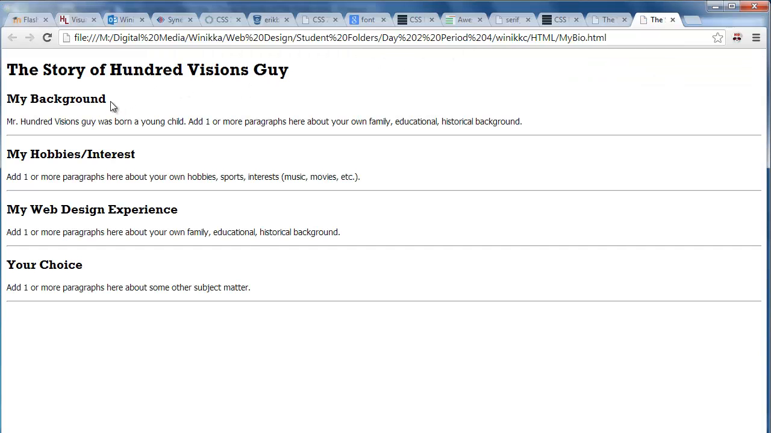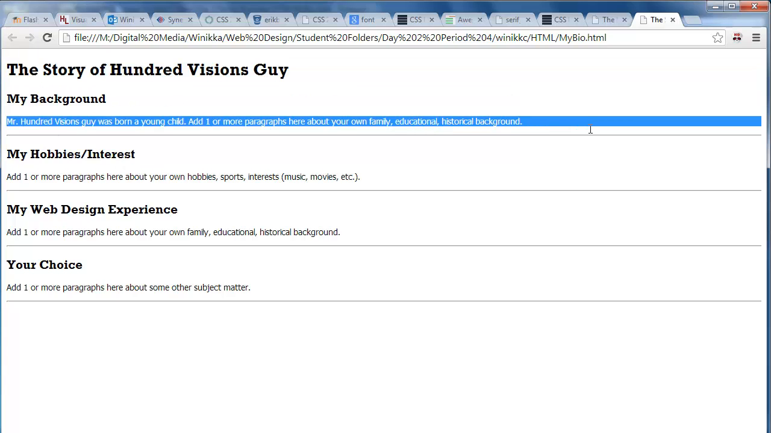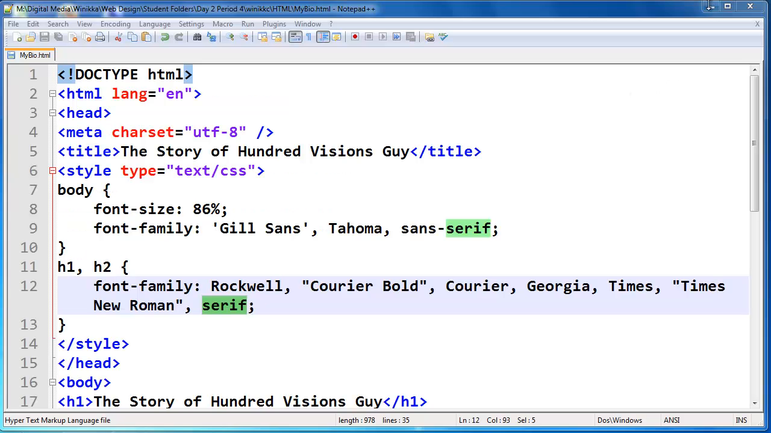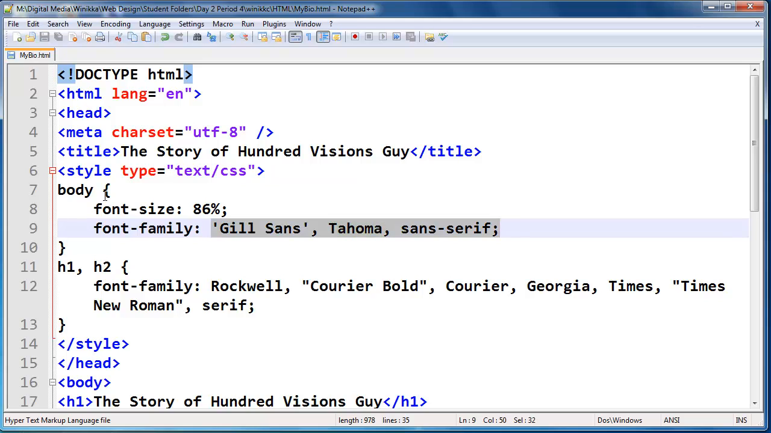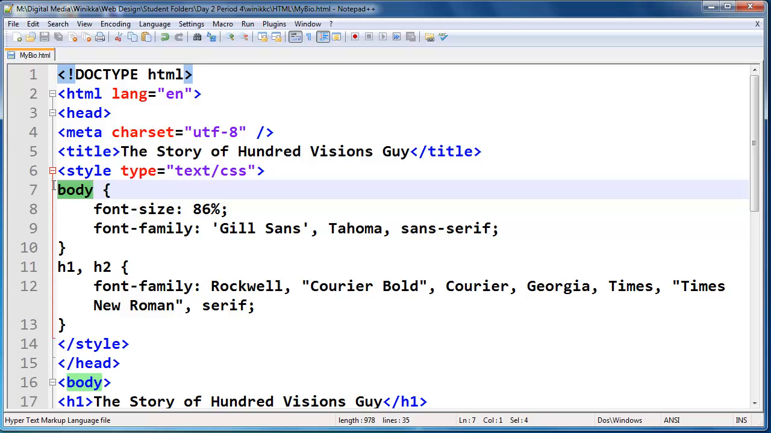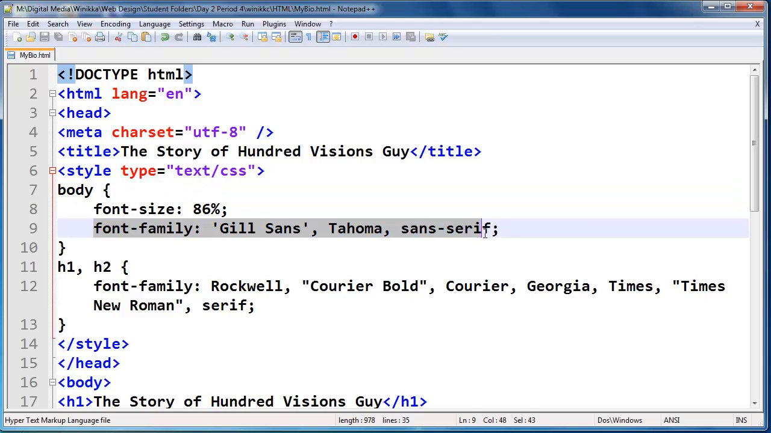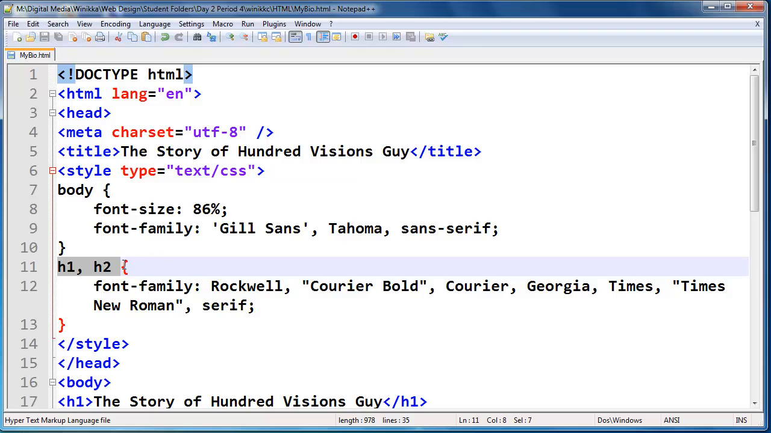Here we go. Notice my headers are the Rockwell font, and my paragraphs are whatever the other one was. Gill Sans, actually in my case it's Tahoma. And so this is a catch-all. So this makes sure no matter what, at the very least, everything will have a Gill Sans or Tahoma or sans serif. And if we want to override it on our headers, we can then select the headers here. If you want to override it on your paragraphs, you can select the paragraph as a tag, just like we did for body, H1 and H2.